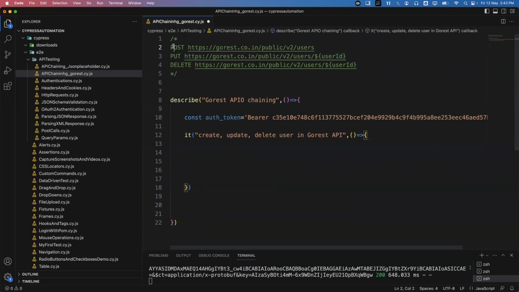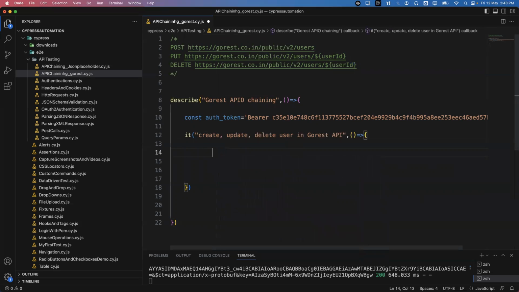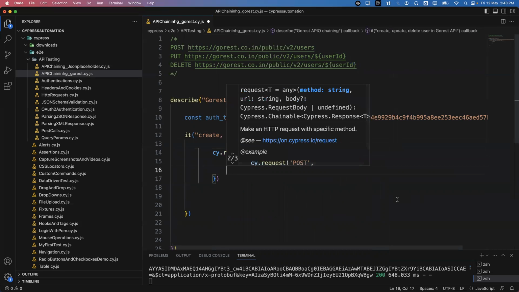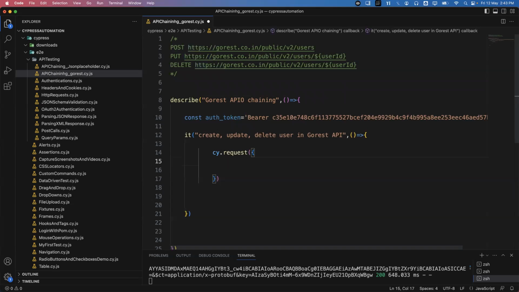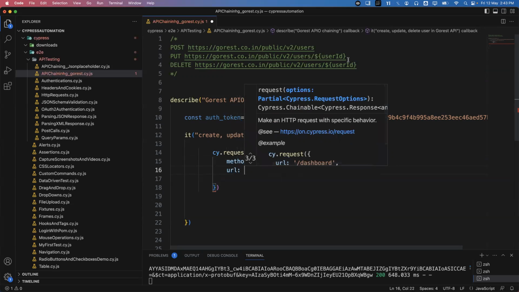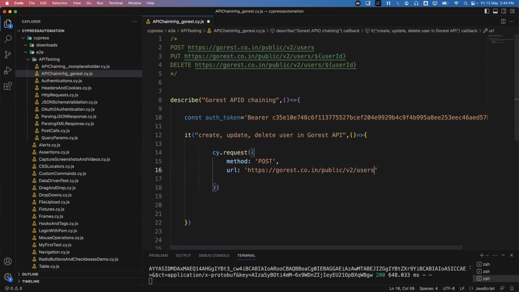Okay, first we will try to create a new record by using this URL. For that, I'm going to write the first request, cy.request. In the request, we have to specify the request method, URL, and body, along with the authentication. Everything we have to specify. So my request method is what? Post. My request method is post, and then a comma, and then the URL, the post URL. So this is my first post URL, in single quotation marks.